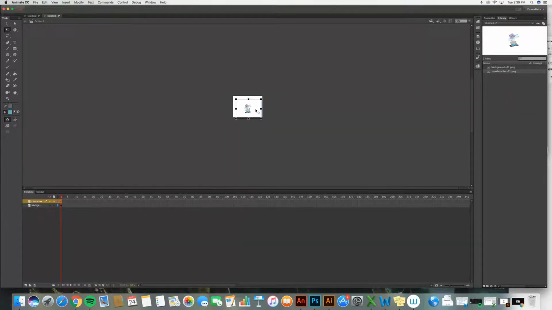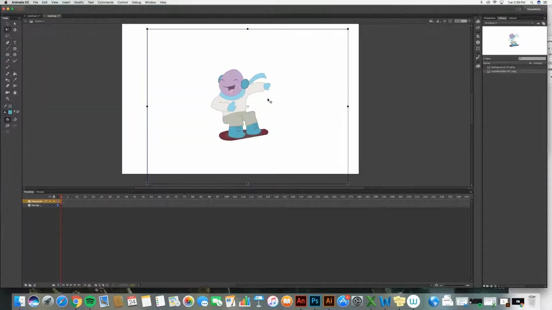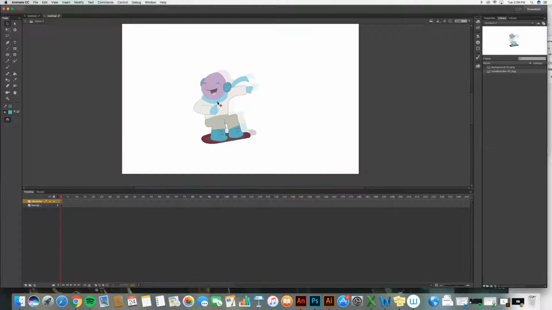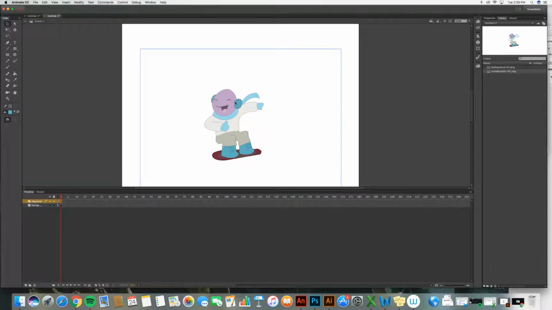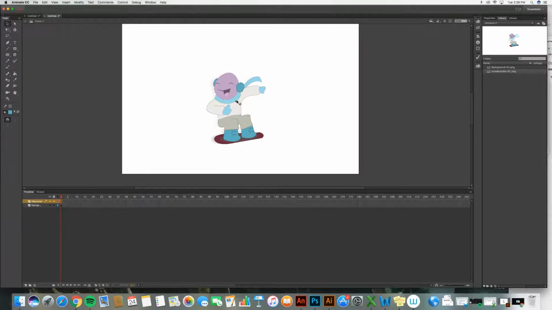I'm going to do a very similar process now for my background. I'm going to zoom out a little bit though. I'm going to go to my background layer. I'm going to click on frame 1, and I'm going to drag my background PNG out of my library onto my stage. Now, my character, I want the background to be traveling this direction.